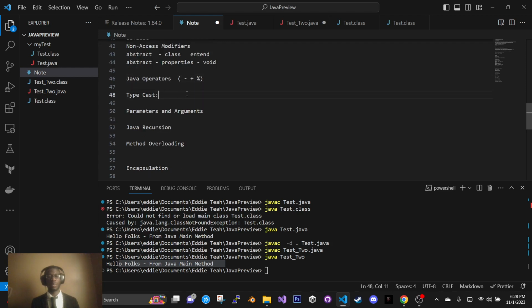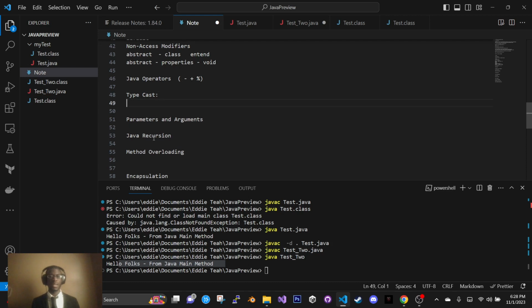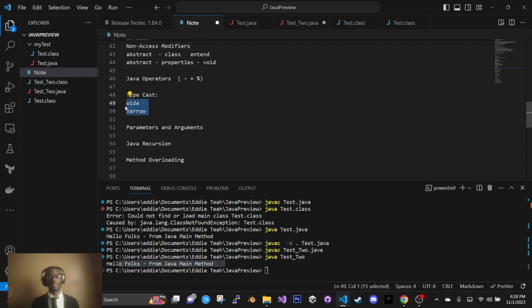And we come to type casting, right? So with casting, you have wide casting, and then you have narrow casting. And these terms work the same way inside C sharp and JavaScript. Most of the content in Java and C sharp is very similar, right? So there's wide casting. What wide casting is, is when you are going from large.